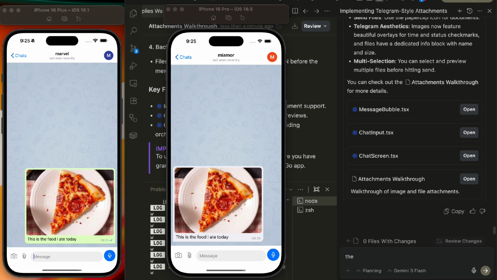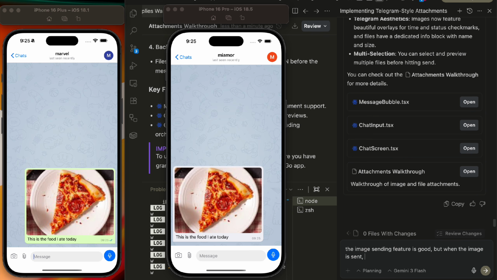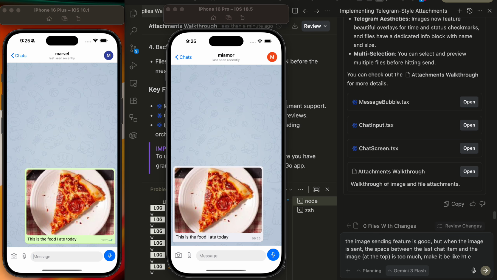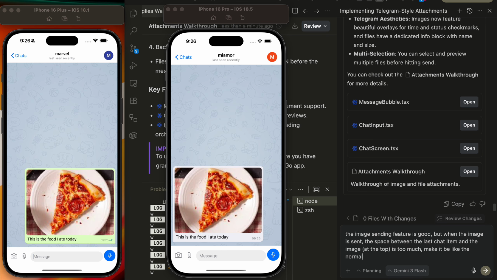The image sending feature is good, but when the image is sent, the space between the last chat item and the image at the top is too much. Make it be like the normal chat.